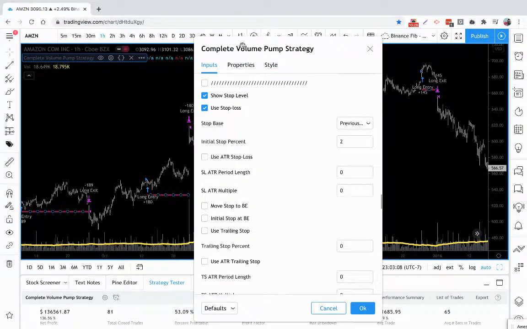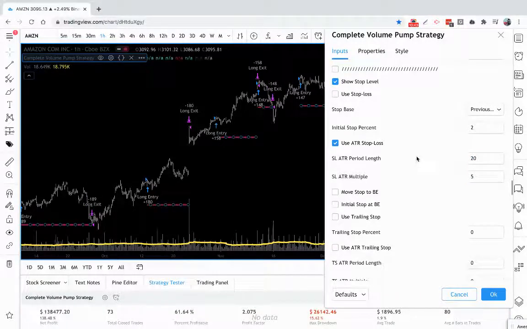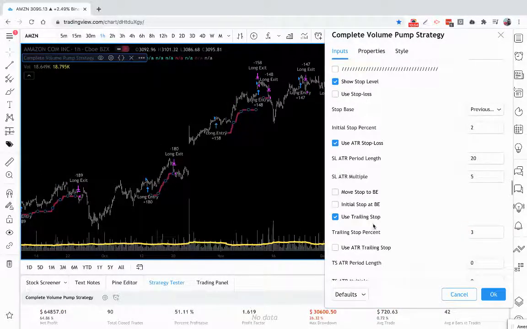Okay, so now we looked at stop loss. If we want to add an average true range stop loss instead of a fixed stop loss, we can do that. Do something, maybe like a 5 ATR. There we go, there's stop loss on there. We can use a trailing stop on there if we want. We can use an average true range trailing stop.